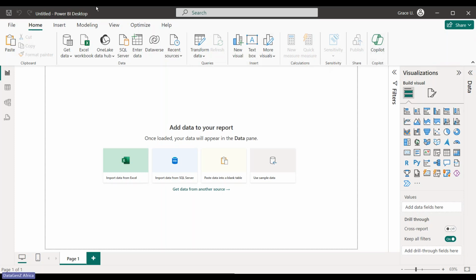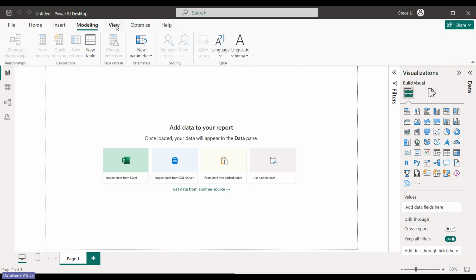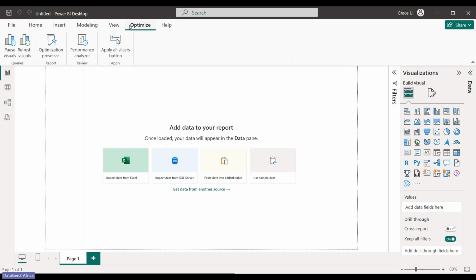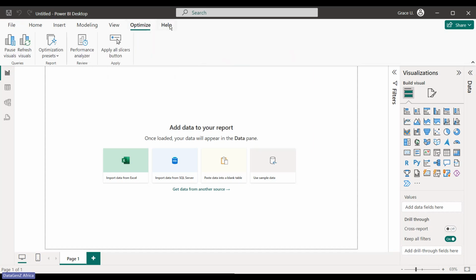All right. So you have the home, you have the insert, you have the modeling, the view, the optimize. In the view, you can see it's looking like what you have in PowerPoint, where you can choose themes and all of that. You have optimize and help.